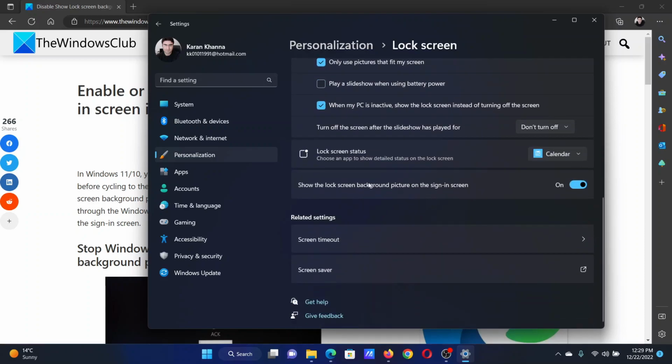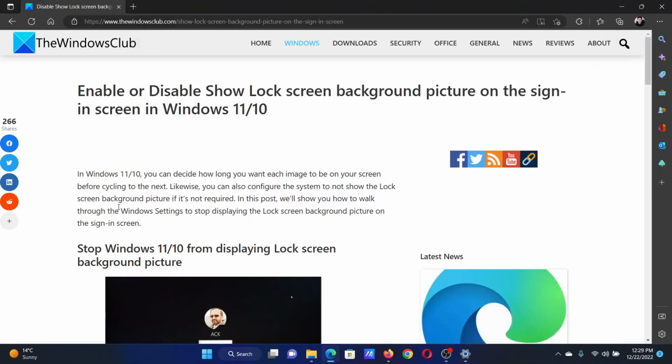Now scroll down further and you'll find this option, show the lock screen background pictures on the sign in screen. You can disable it or enable it depending upon your requirements. Isn't this easy and interesting?